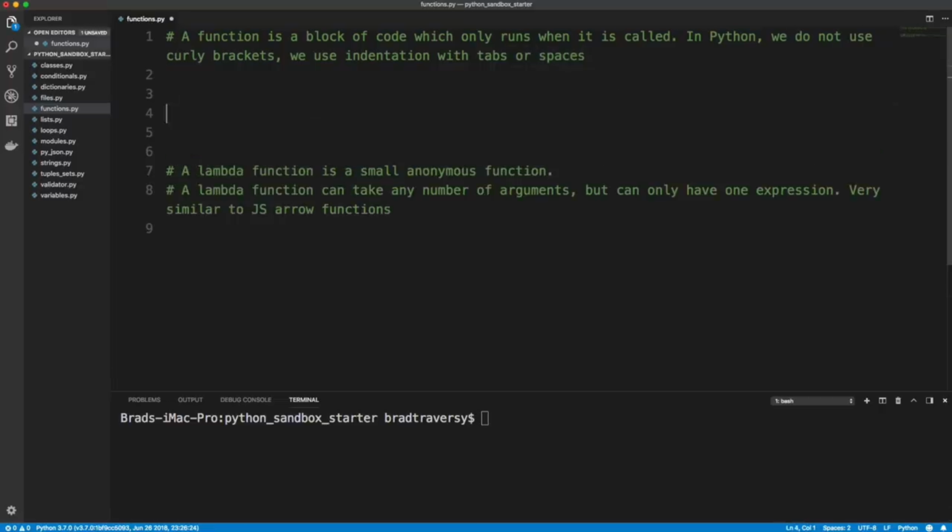Now, a function in Python basically does the same thing as it does in most languages. It's a block of code which runs when it's called. Now, there's a big difference in the way we format functions than most C syntax languages. We don't use curly brackets. We use a colon and then we use indentation, and that can be with tabs or spaces.